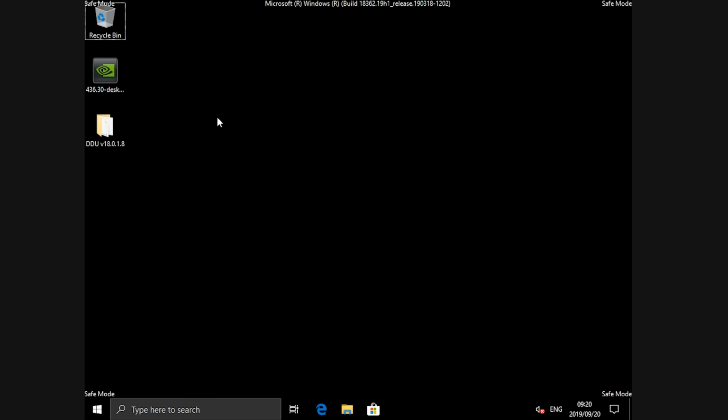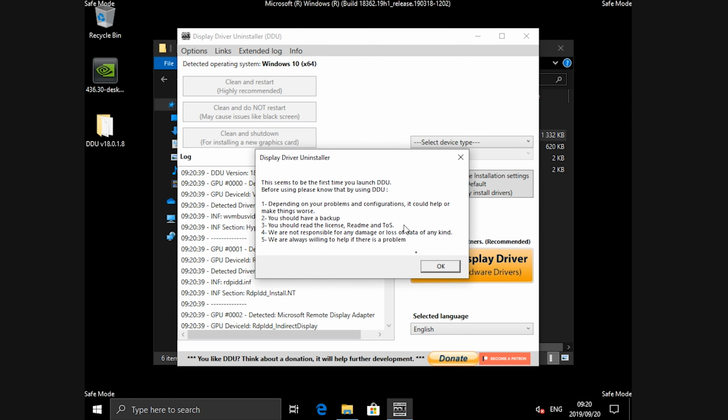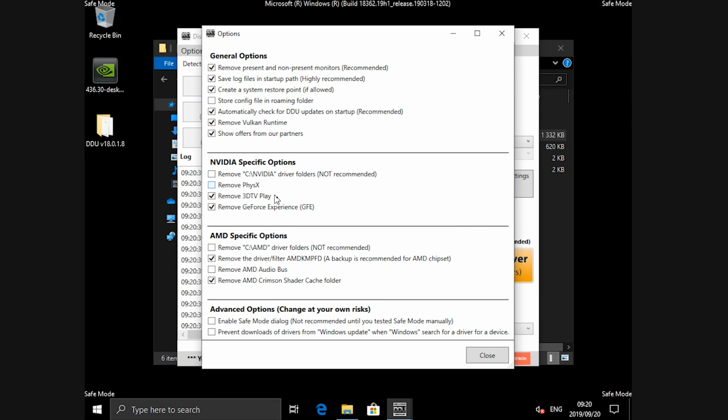Once you restart into safe mode, you'll have to go into the DDU folder and run Display Driver Uninstaller. Next up, hit OK, and then in this screen here, I like to tick remove C:\Nvidia drivers folder, even though it's not recommended. Basically what this does is it removes the installers on the hard disk. As far as I know, C:\Nvidia is where the installers are kept and not actually the drivers. I may be incorrect, but this is what I did and it worked. If you're not comfortable with doing something that's not recommended, then you can just leave that unticked.